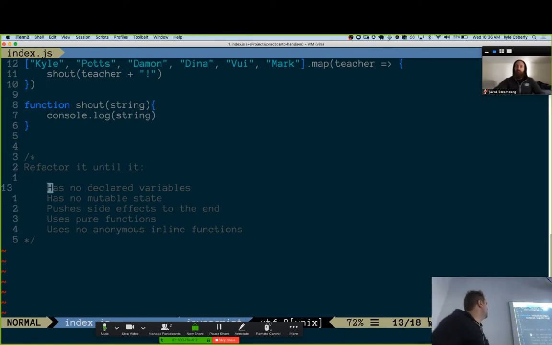I have no mutable state. I have not pushed side effects to the end. I do not have pure functions, and I do have an anonymous inline function. So get me to the next step.